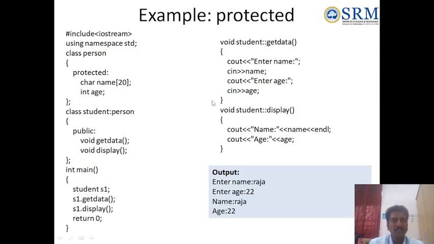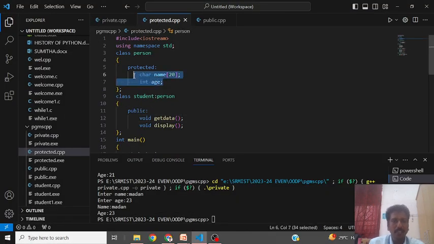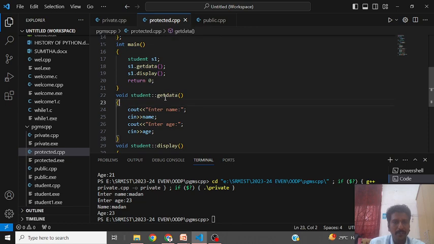The third type is the protected access specifier. As we know, members declared under the protected access specifier can be accessed only by the derived classes. Here person is the base class and student is the derived class. The student is deriving the properties from the person class. So now name and age will be accessible to the student class, the derived class. We are accessing these two variables through the member functions of the derived class. This is the definition of getdata of the student class, that is the derived class. We are accessing them directly without any object.